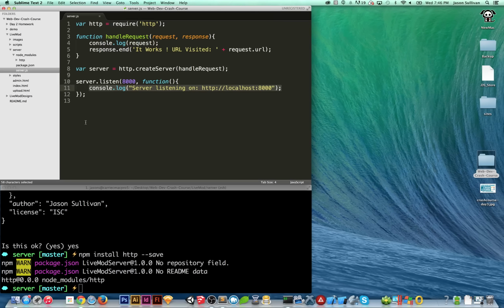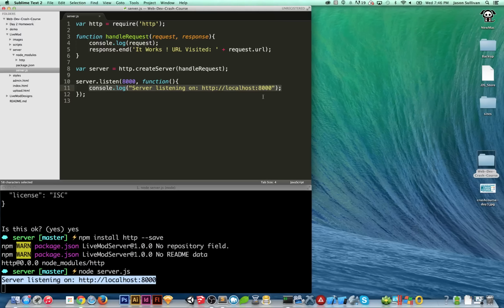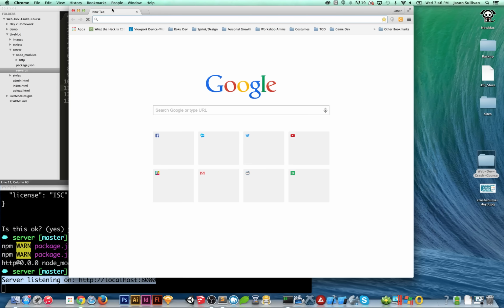So let's jump back into our terminal. We are in the server folder, and what we're going to do is type in node server.js, and I don't believe you need the .js, but I do it anyway. We're going to hit enter. So now you see it tells us, hey, the server's listening on localhost 8000, which is exactly what was here. So that's what that console log is doing. Now hopefully, if we did this right, I'm going to open up my browser here.